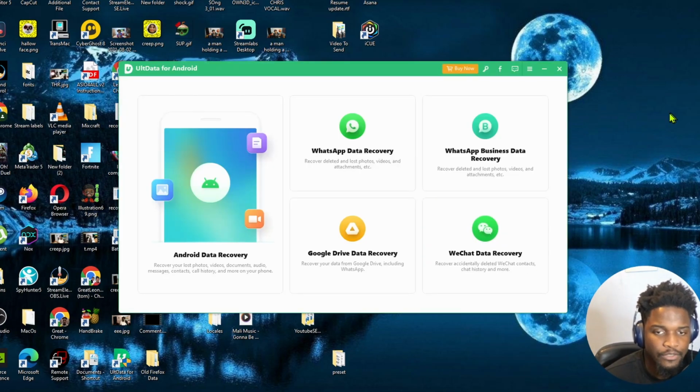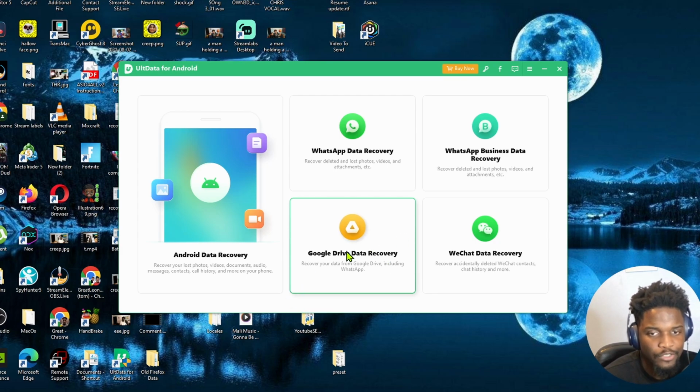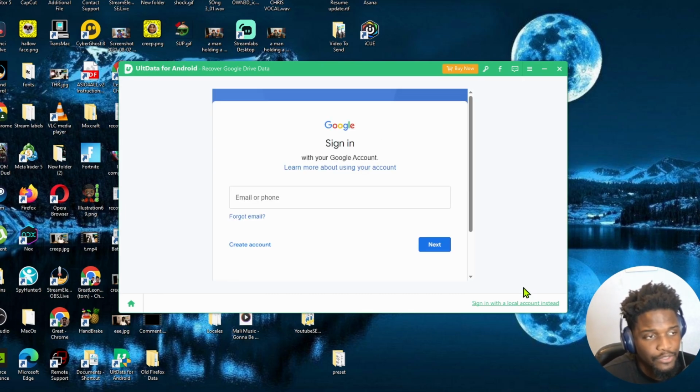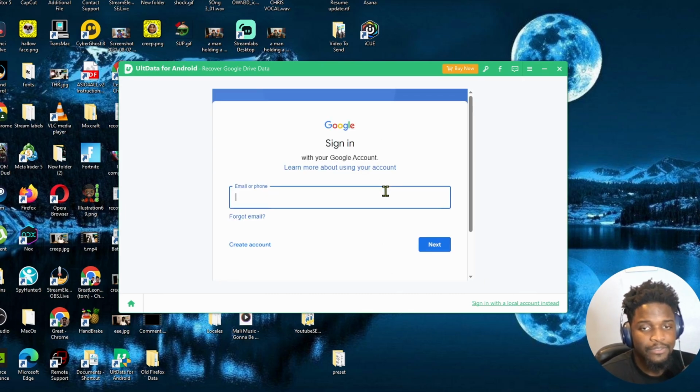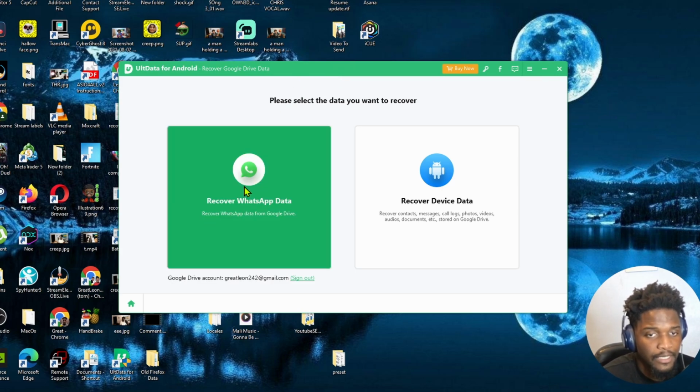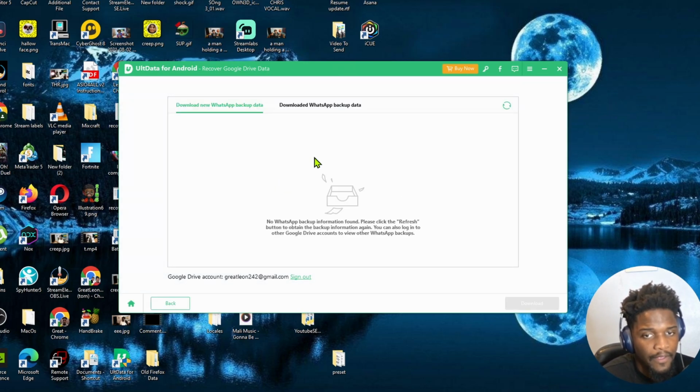The first thing you're gonna do is click Google Drive Data Recovery. So we'll go ahead and click that. And then from here, it's gonna ask you to sign in. So you could just go ahead and sign into your Google Drive. Now, once you log in, you're going to see two options. It's going to say either recover device data, or recover WhatsApp data. For this video, we're going to click recover WhatsApp data.